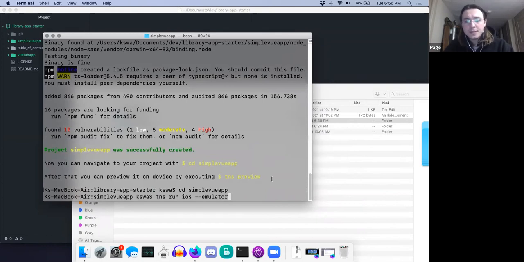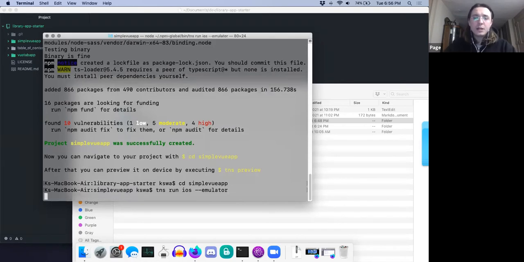So what this means is it's saying, in the directory I'm in right now, simple view app, my command line tells me which directory I'm in. It also tells me right here, and Windows should do something similar if you get that set up. I'm saying run this app for iOS, but use the emulator that I have set up on my computer. When I run this, you'll see the emulator open in the background on my computer.